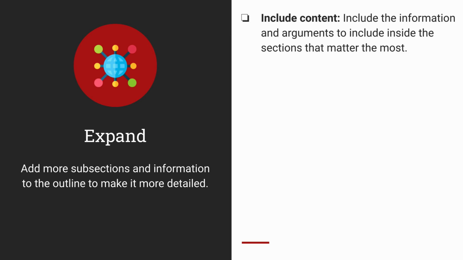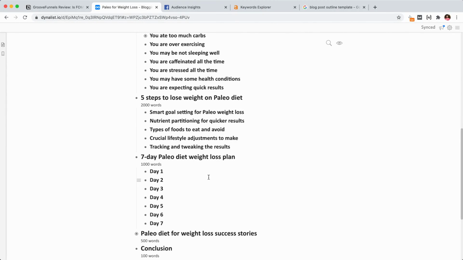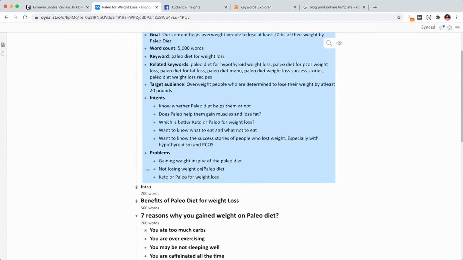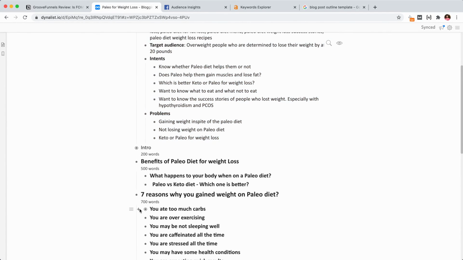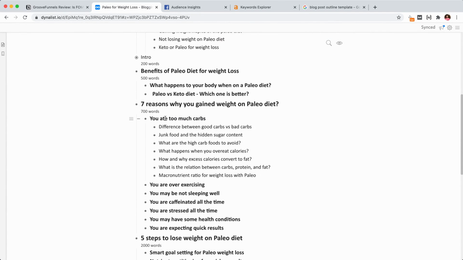The first one, you need to include the content. You need to include the information and the arguments to include inside the sections that matter the most. So now is the time for you to fill in the things that need to be present in each of these sections. So this is a section, you ate too much carbs, and what are all the things that the writer needs to include in that section? These are all the details.